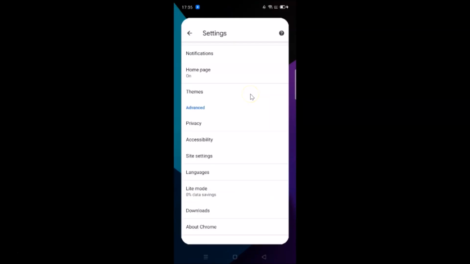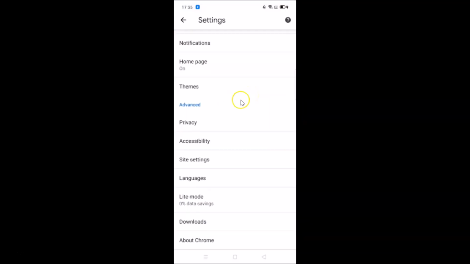Okay guys, so that's it. In this way you can easily set or make Google Chrome the default browser in Realme XT on Android 10 running Realme user interface version 1.0.